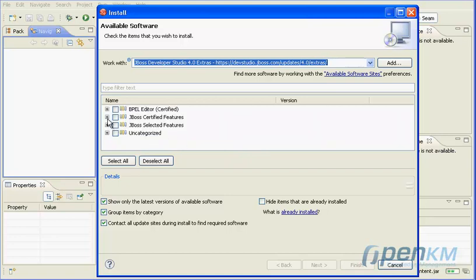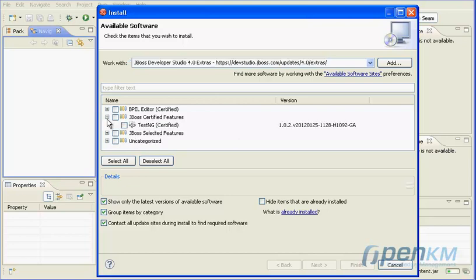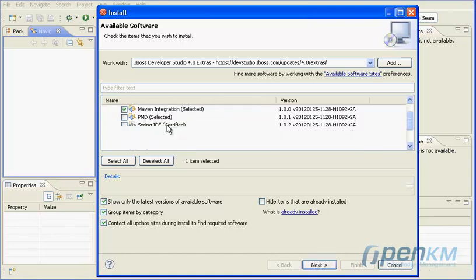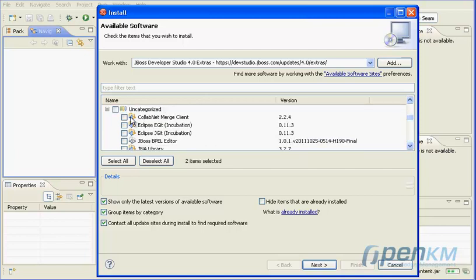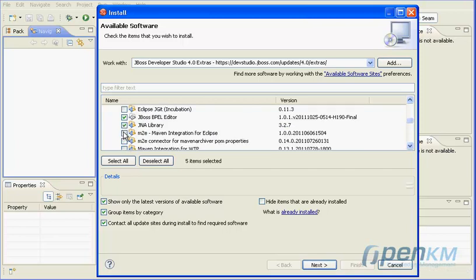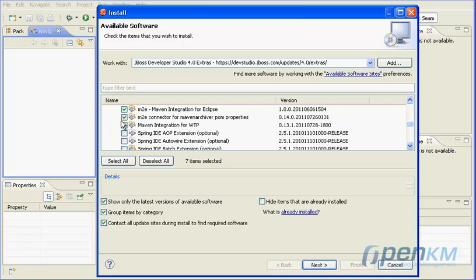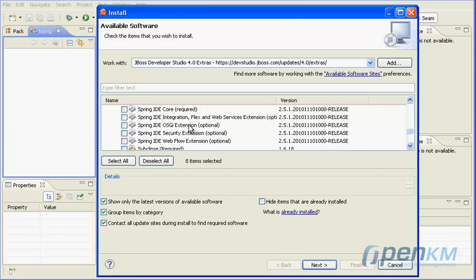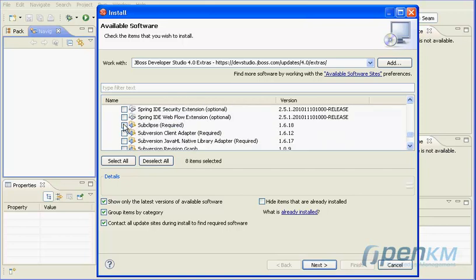And we will install Maven integration and Subclipse, the Collab Merge client, JBoss BPEL editor, JNA library, all the Maven 2E, Subclipse, Subversion, SVNKit, SVN library.